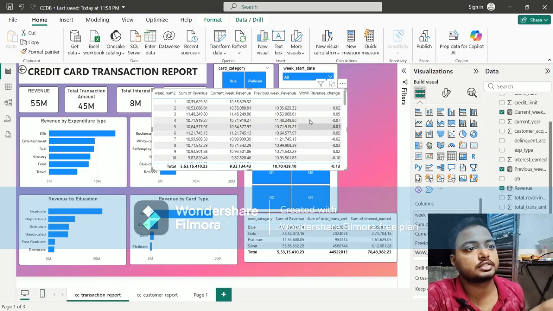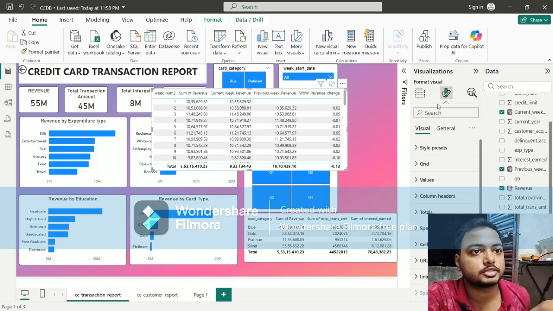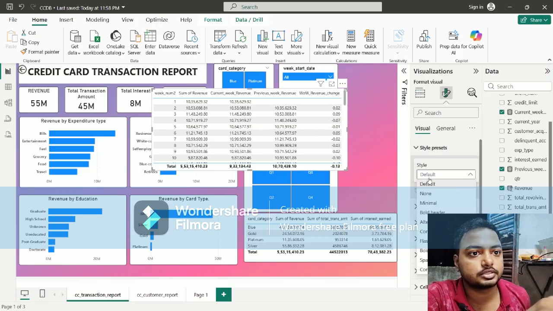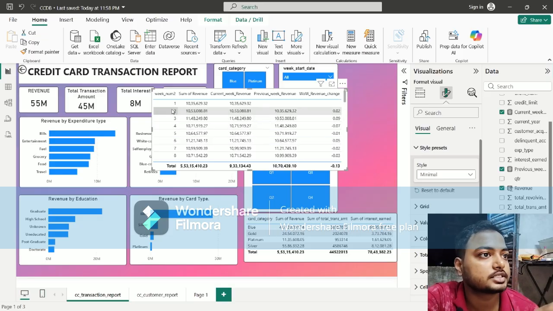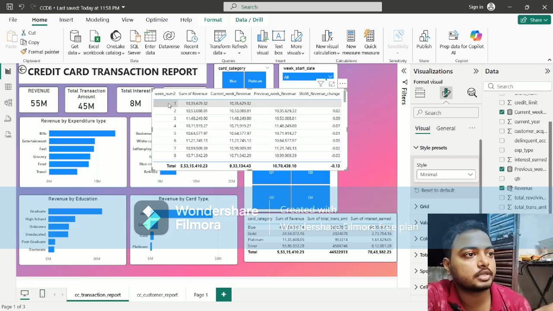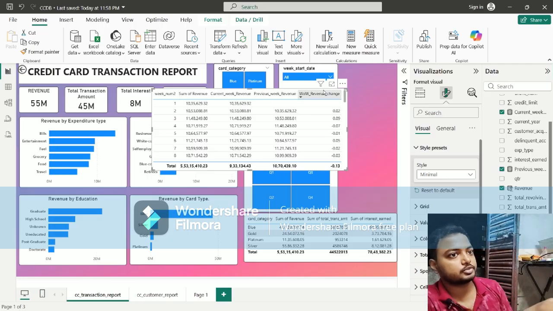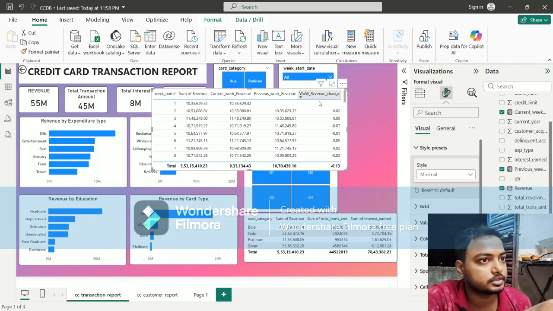This is to check, just a minute. Let me change it. Okay, so look at this. First is the week number. Next is the sum of revenue. Next is current week revenue, then previous week revenue, and week on week revenue change. So it's the current week revenue, its previous week revenue is like this, and the change is minus 0.02.